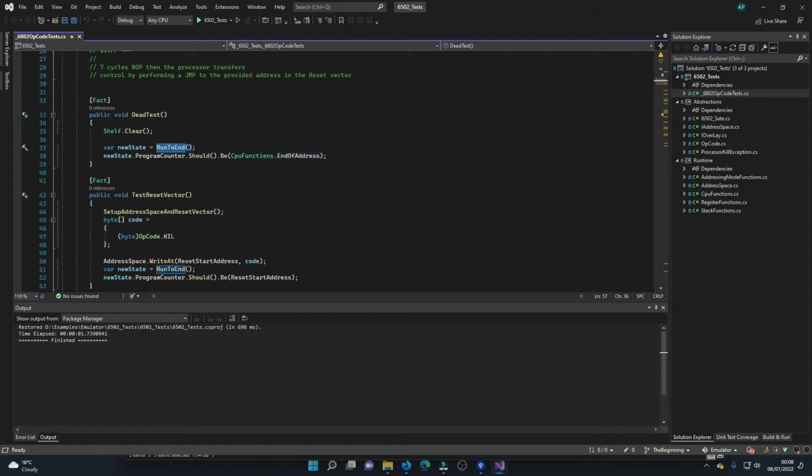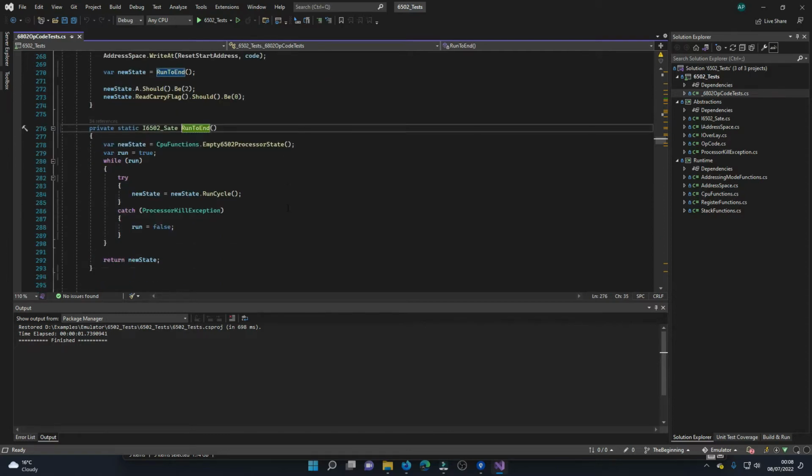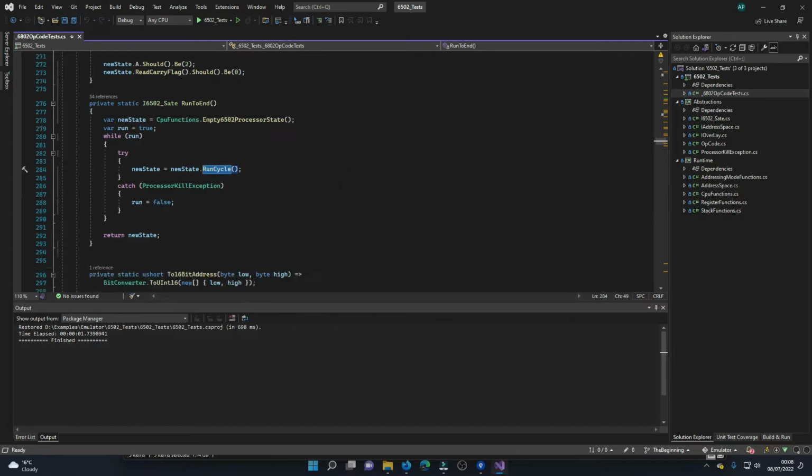So this run to end bit, which again came out of writing the tests and writing the code, so this isn't something I went off and wrote initially. What I've ended up with is this empty 6502 state, and then I'm running around that. This is just a functional loop, so we're getting a new state based on the state and running a cycle. That's pushing the processor a step through.